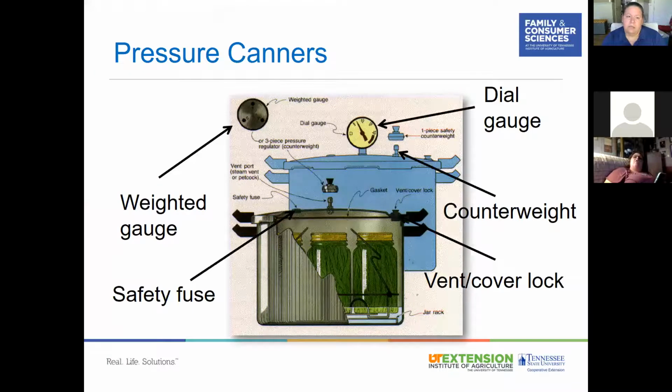So you can see in this picture here the differences. This particular one is a dial gauge here, and then the example over here, in the upper left-hand corner, is more of a weighted gauge. The dial gauge will have something called a counterweight, or I like to call it a regulator, that you put on to help build up the steam, or keep the steam in that pressure canner. And it also has some safety features on the newer ones, so if it gets too much pressure in it, this safety valve actually pops out and releases the pressure that's within that canner.